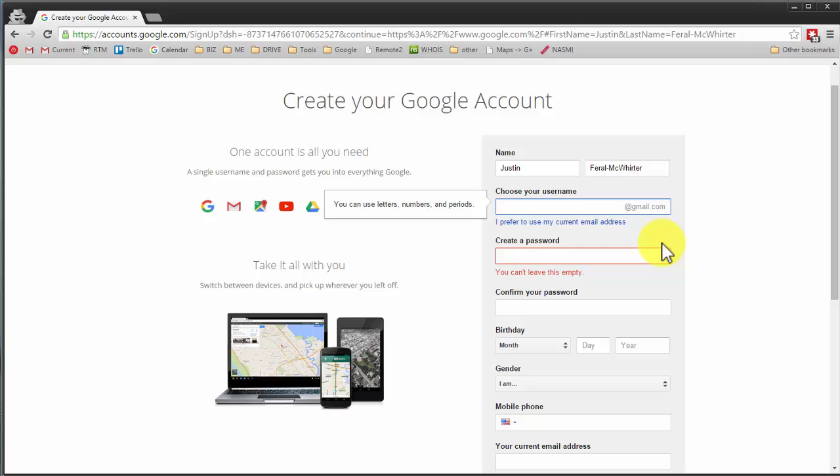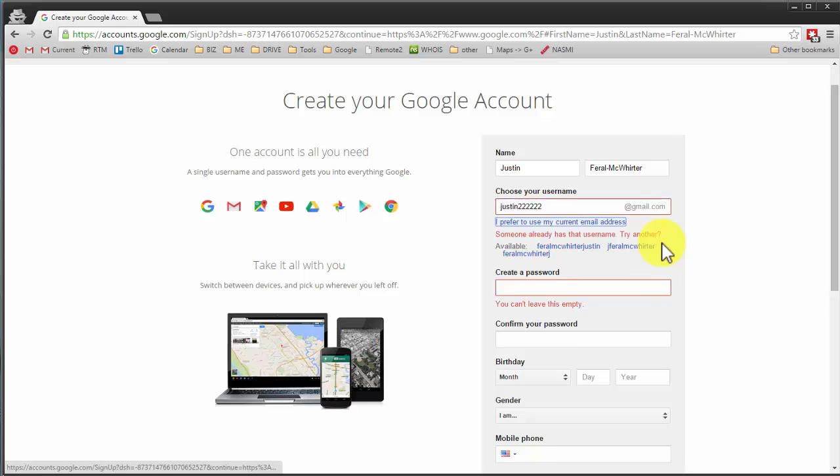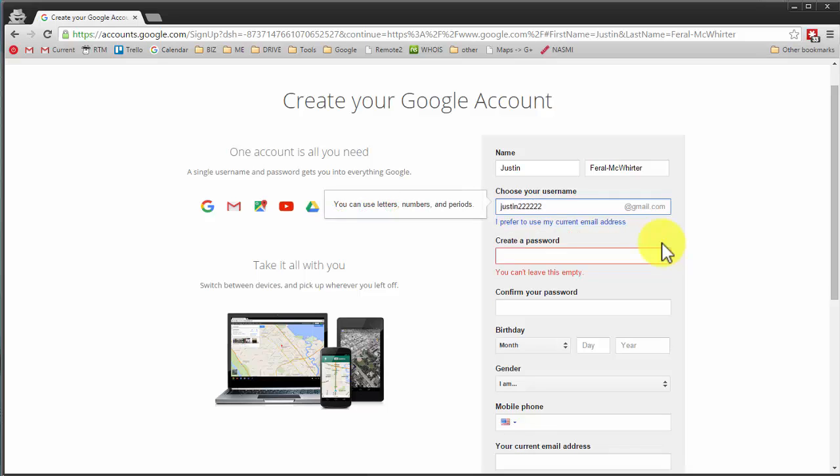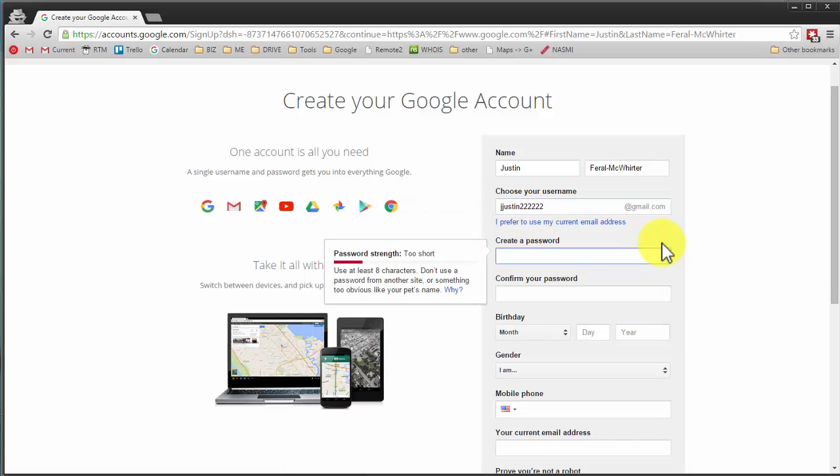So the dots are just to make it easier for people to distinguish the parts of the email address, but they don't affect the email address. So I'll go back to Justin. Someone used it with that many twos, maybe two J's. Anyhow, and so then you also put in a password. It needs to be at least 8 characters. And so we just plug in a password.